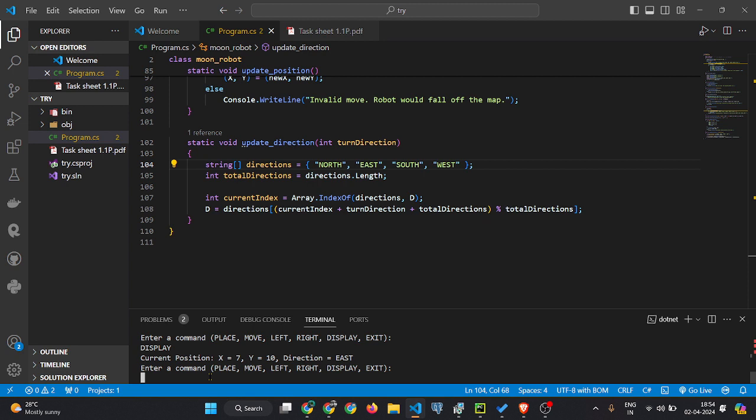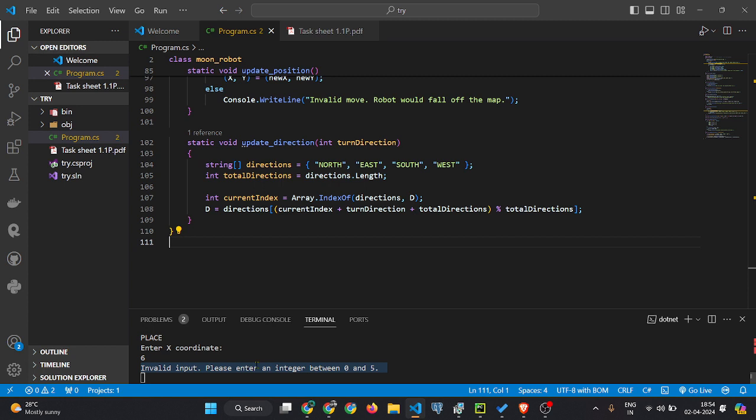If I set the conditions again, run, the size is, let's say, 5 by 5, and we are placing it at 6, it will say invalid input. Invalid input, please enter an integer between 0 and 5. Since the size is 5, how can we place it at 6? Shall we run again?